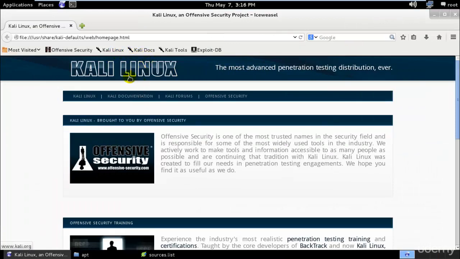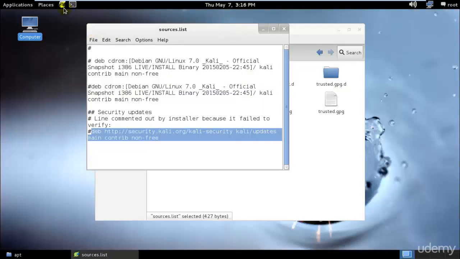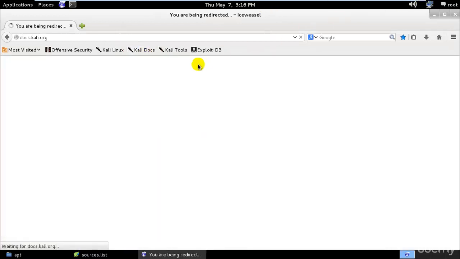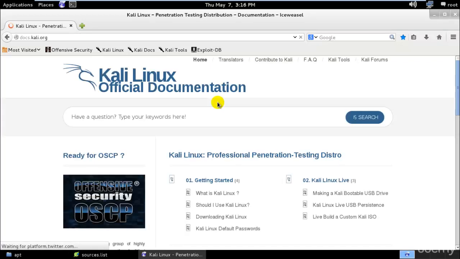Sometimes they don't update it. So as soon as you open your browser, that is Iceweasel, you will see Kali docs over here. Just click on that. If you're connected to internet, it will straight away take you over there. Let me check if I have the connection on. Let it load perfectly.